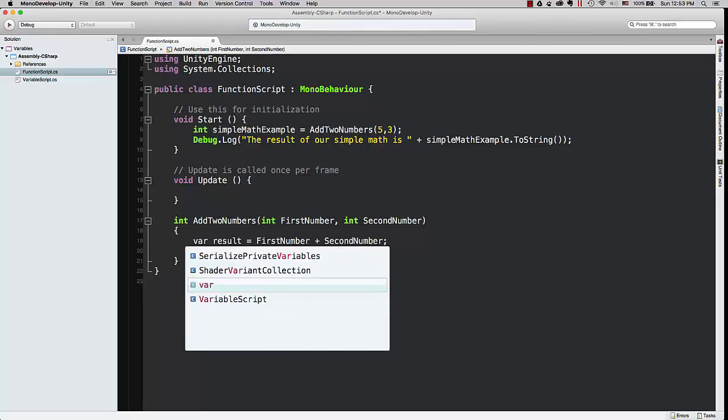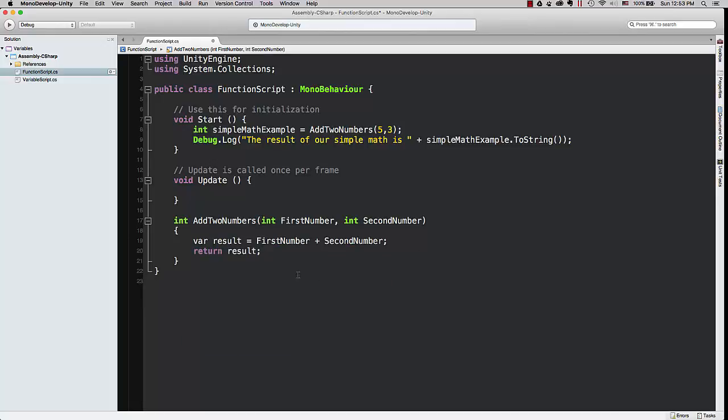I could have changed this to var, and since it knows that first and second number are both integers, this would actually work. There is no corollary when it comes to making the return types on your methods. It's not going to do implicit return types, nor is it going to do implicit variables in your arguments. That's not cool. I will show you. No, that's it. That's all we're going to do in this one.